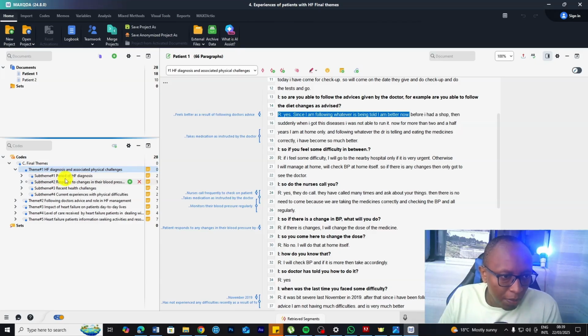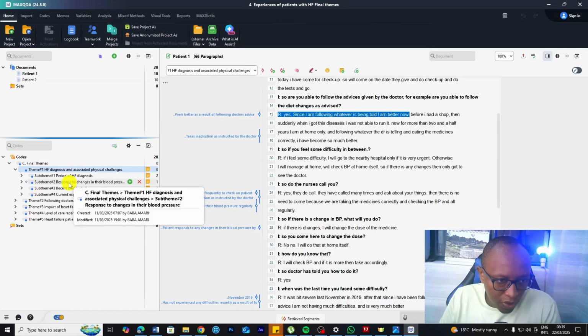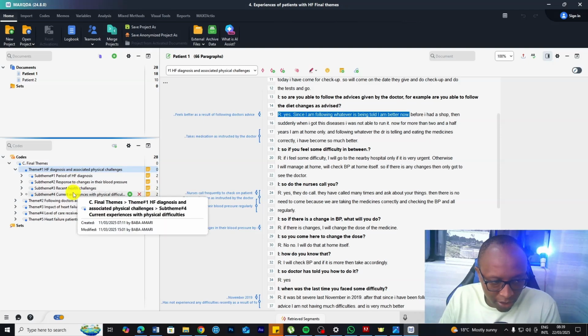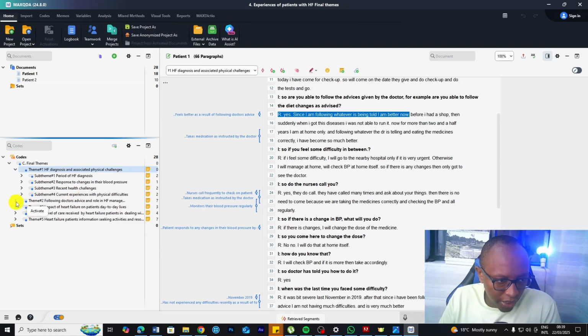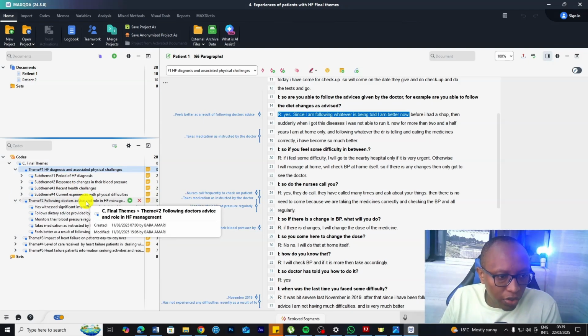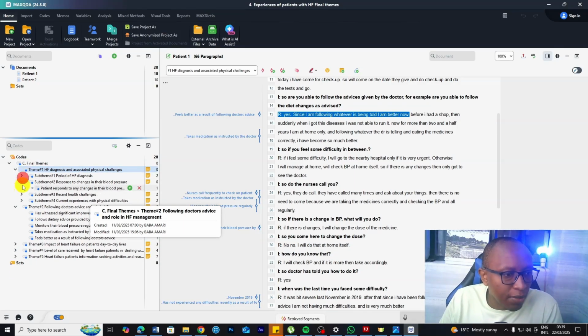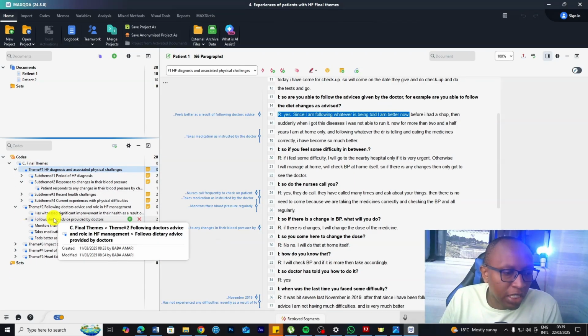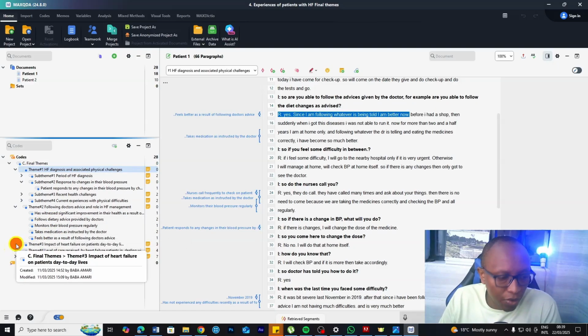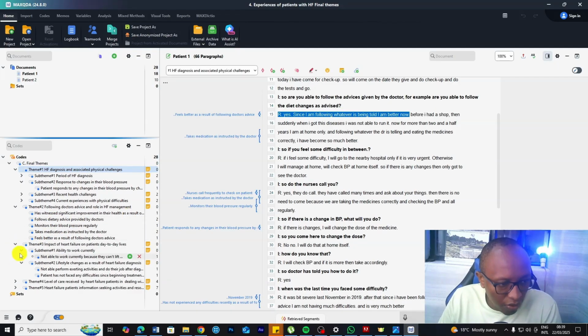You see the sub-themes: period of HF diagnosis, responses to changes in blood pressure, recent health challenges, and current experiences with physical difficulties. We have a second theme: following doctor's advice and role of HF management. So, has witnessed significant improvement. These are codes. In some instances, we have theme, sub-themes, and codes. And in some instances, we have a theme that is connected directly to codes. This is a natural process of meaning making, inductive thematic analysis.